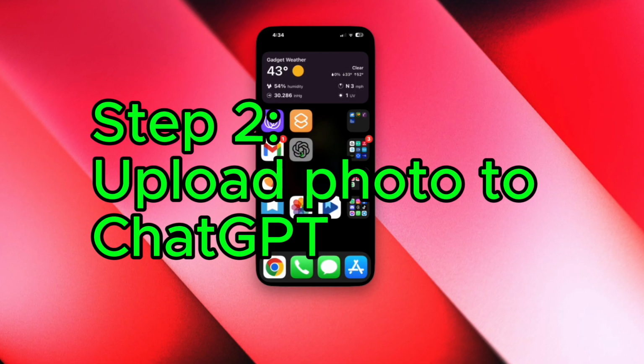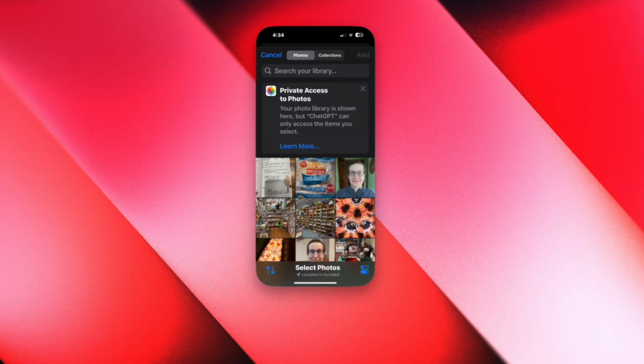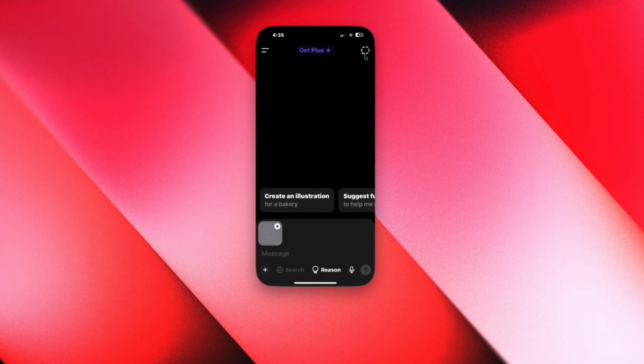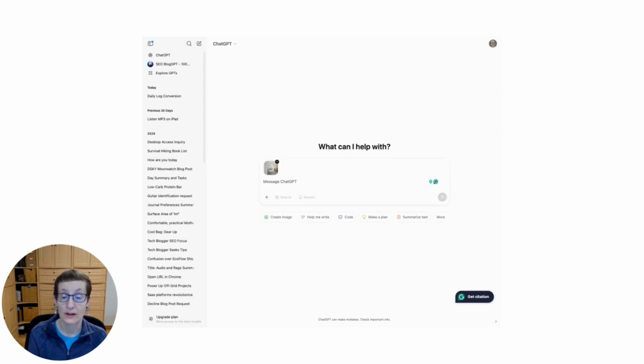Step two, open up the ChatGPT app either on your smartphone or even on your desktop, and you don't need ChatGPT Plus. You don't need the paid version. You can use the free version and upload the picture that you just took with your smartphone. So you can see that I've switched over to desktop. I just find it a little bit easier to work than on my phone, and it might be easier for you to see on the video too. So I'm going to upload the image that I took from my phone right now. You can see that it's uploading.